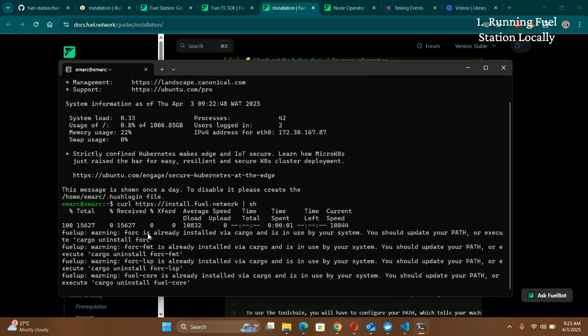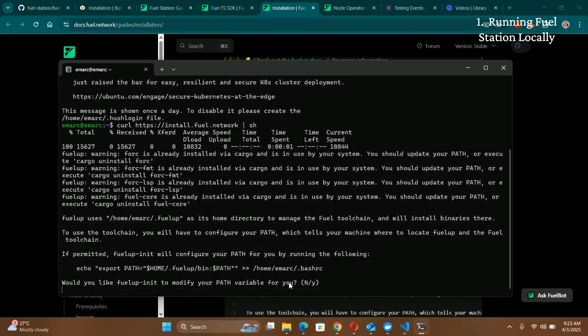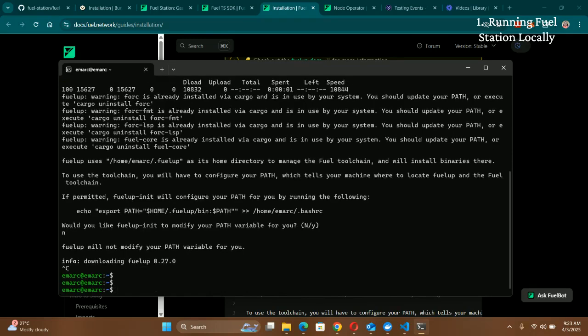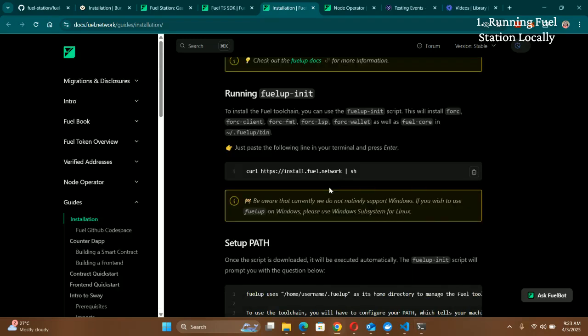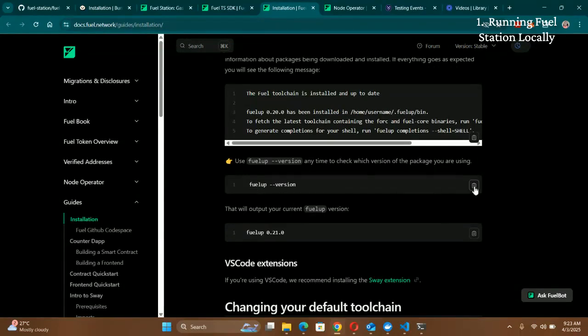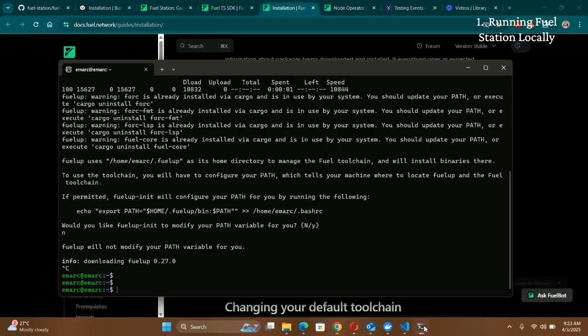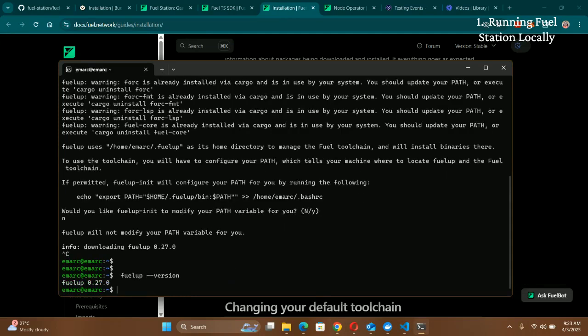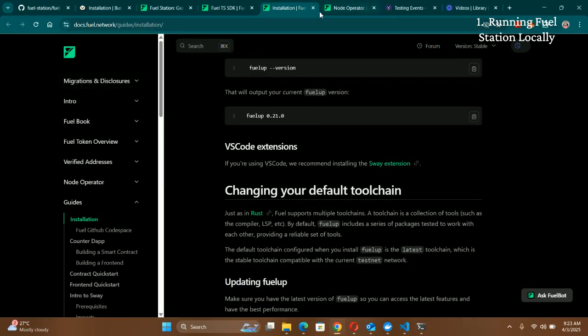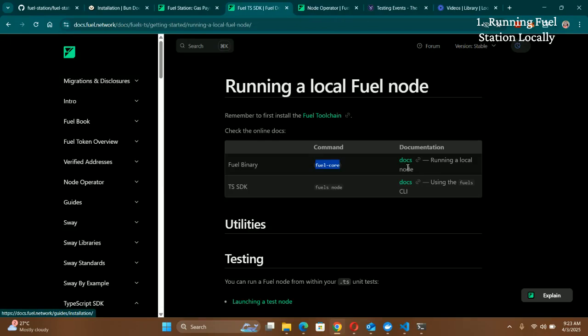Yeah, I've already installed it, so I don't need to do it. Let me cancel that. If you want to be sure that it's up and running, there is a command for that. You type this for the version, then you type it. So I can see I have fuelup 0.27.0, so I have fuelup up and running. So I can go back to run this local node.